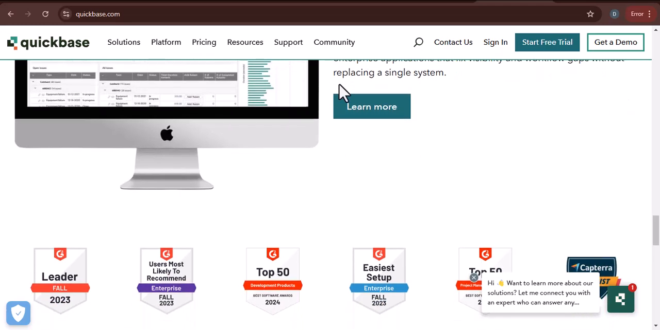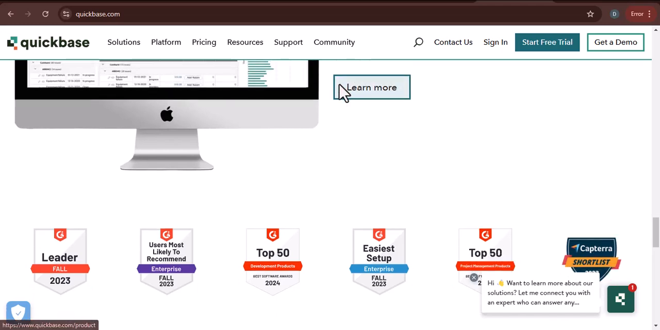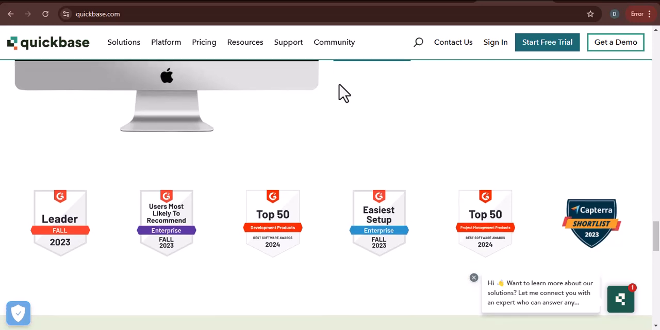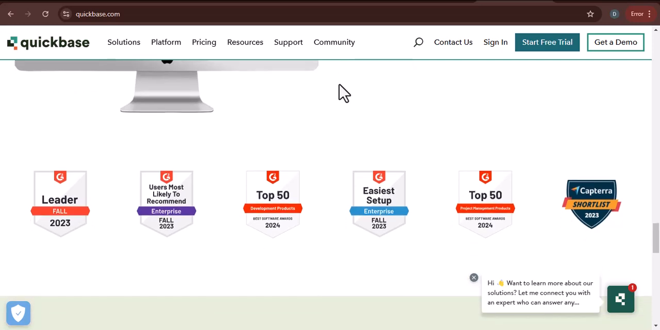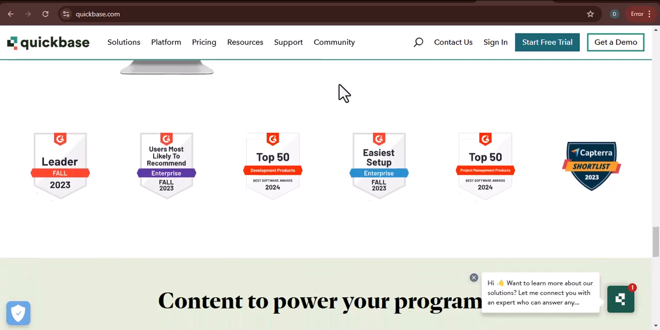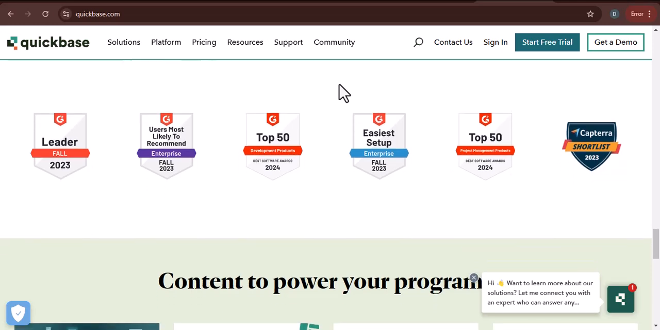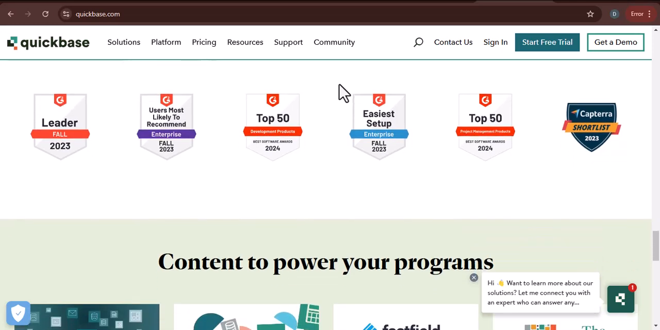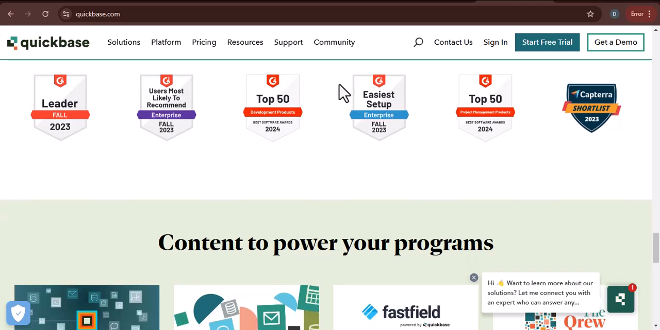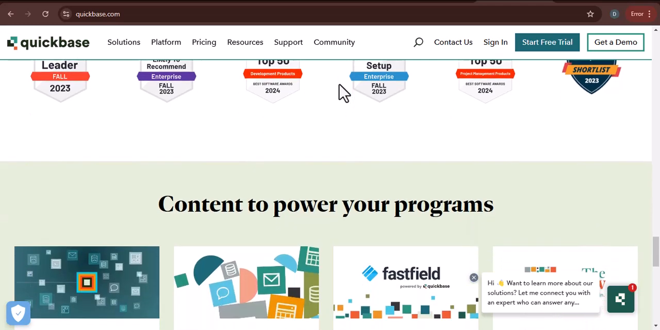Quickbase is a powerful and versatile tool that can be used to track any type of data. It's easy to use, yet powerful enough to handle even the most complex data needs. If you're looking for a way to manage your data more efficiently, then Quickbase is the perfect solution. If you're interested in learning more about Quickbase, I encourage you to visit the Quickbase website or sign up for a free trial.